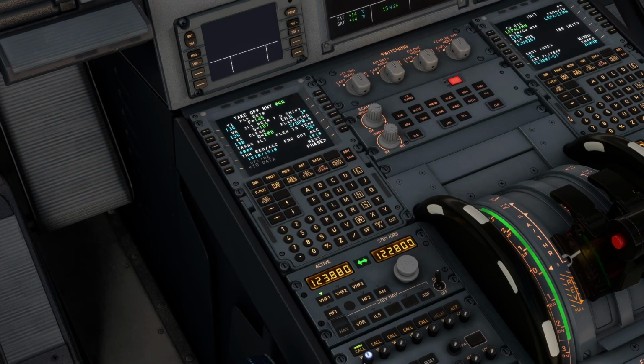Alpine 4267, cleared to Nice via the MERO 8 Bravo departure, radar vectors to Nice, departure runway 6 right, initial climb to flight level 060, departure on 118.005, squawk 3317.